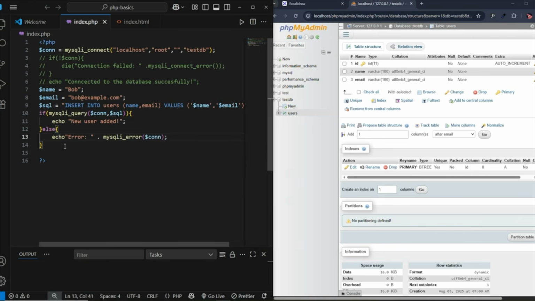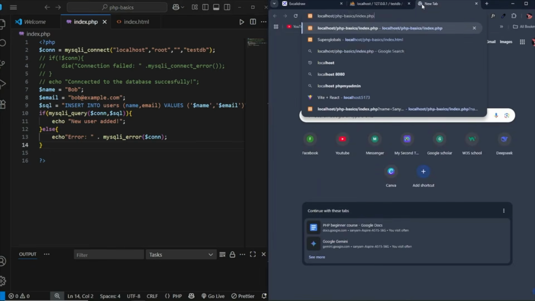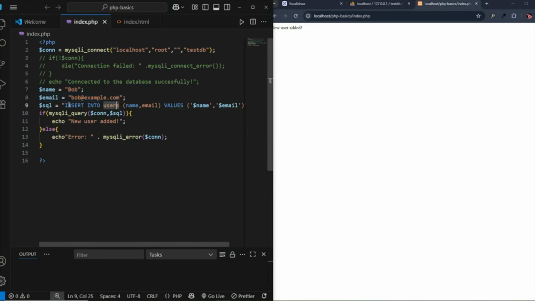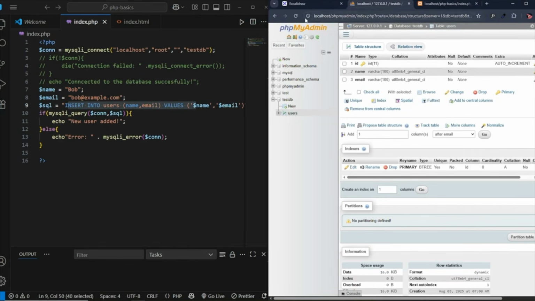So that's about it. Now let's load up localhost and our folder name and index.php. Okay, so it does say new user added. That means this data that we just entered and ran a query on has been inserted into our users table. So let's refresh and check.